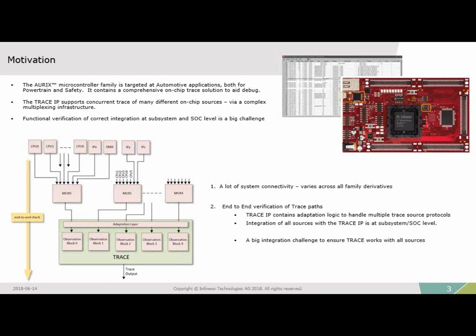Another one is that the adaptation layer just at the front of the MCDS trace block can either detect a load or store instruction from the CPU or program flow instruction from the CPU, or it can completely trace the transaction that's happening across the memory. Say, let's say there is an interconnect in the system, and so many masters are trying to access something in the interconnect. Even that can be traced here. So the duty is to ensure that all IPs go through the MUXes to reach subsequent observation blocks. So that's why end-to-end checking is very important here.